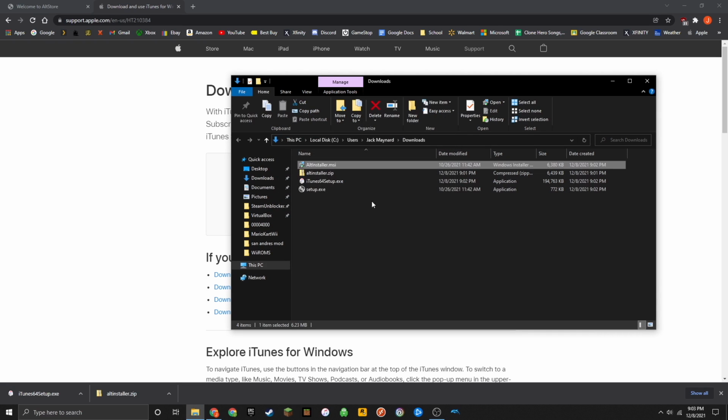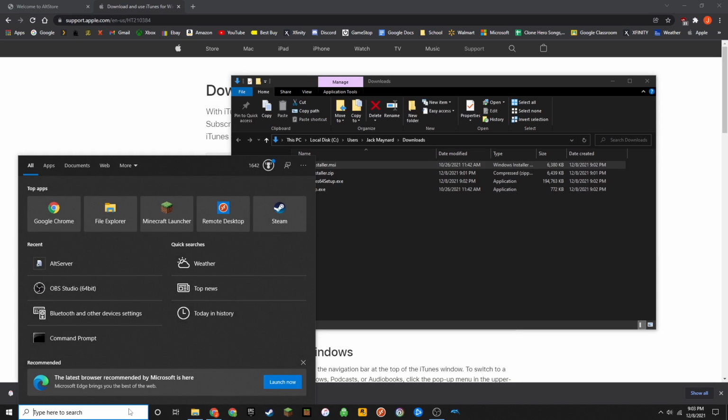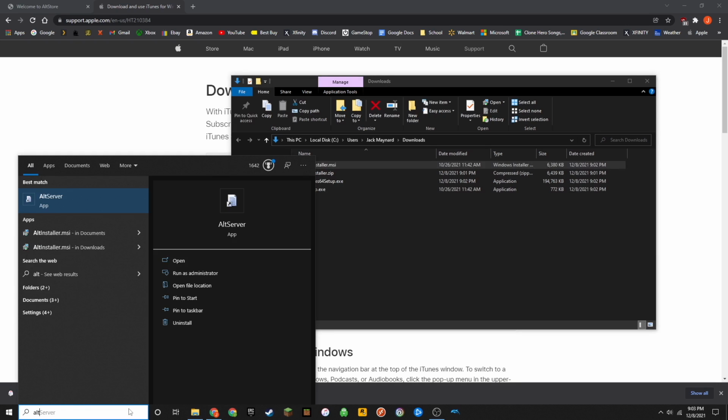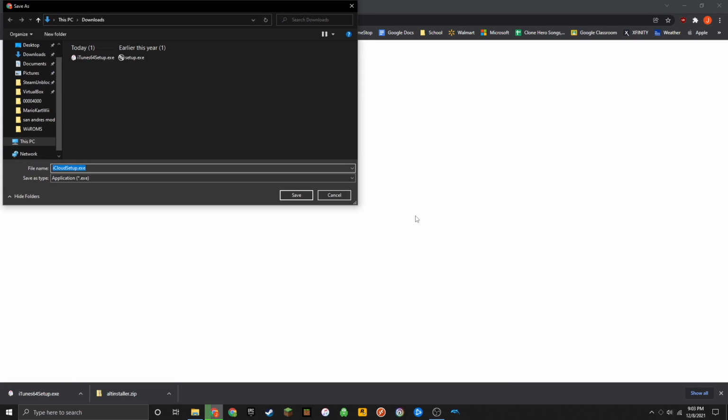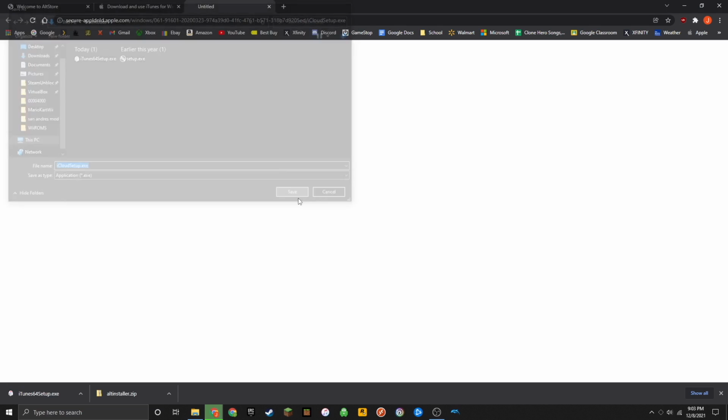Now what you should be able to do is run AltServer from the Windows search bar. So simply just type in AltServer. And if you have not installed iCloud on your Windows PC before, you're going to be prompted with something like this. And thankfully, it is very easy to install iCloud. So simply just click on the blue download button. It'll go ahead and open it up in a browser for you. And you can just go ahead and save the iCloud setup.exe to somewhere easy to access.